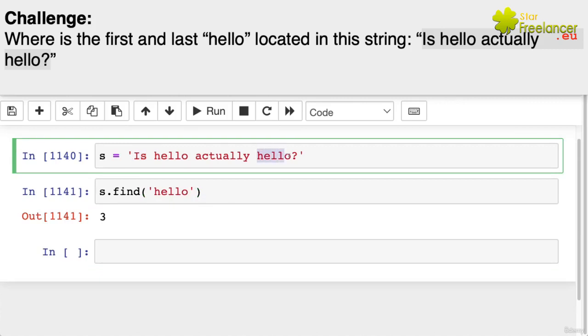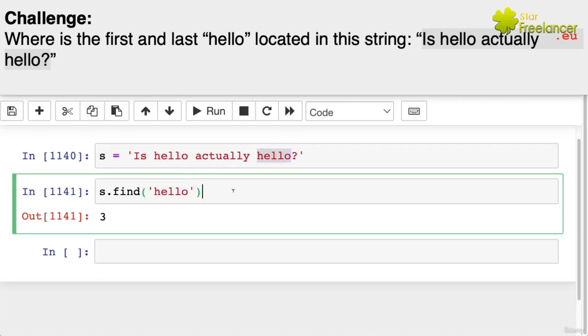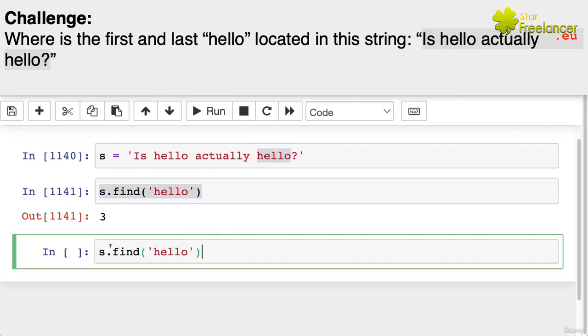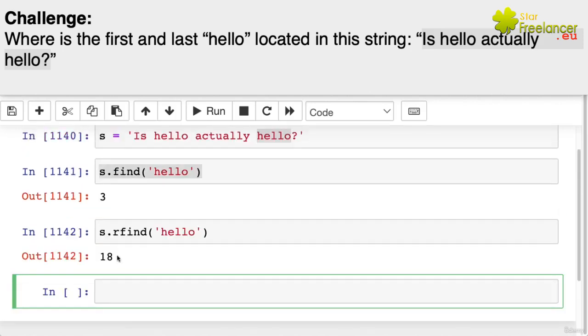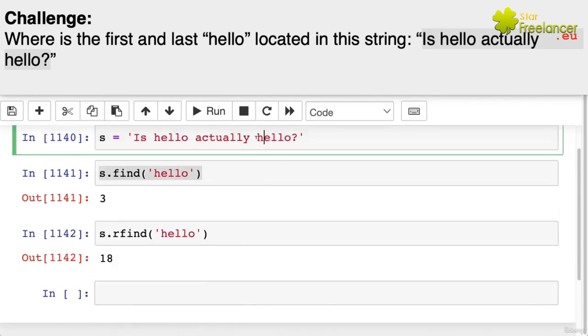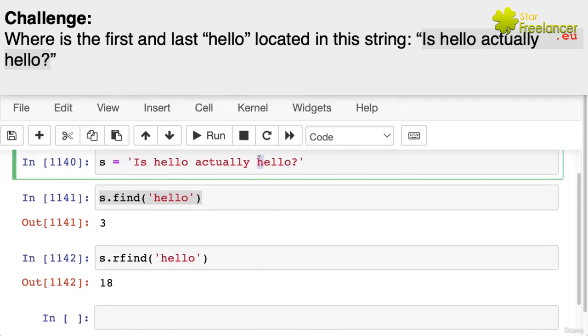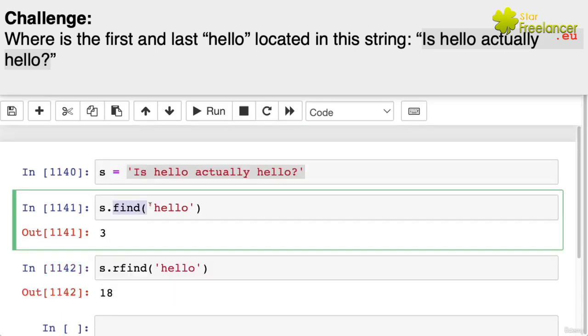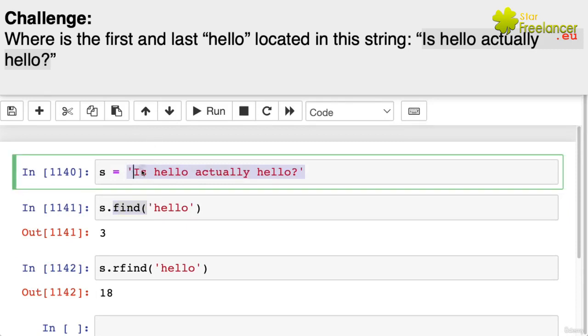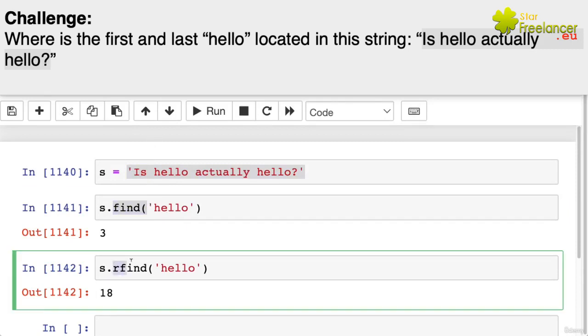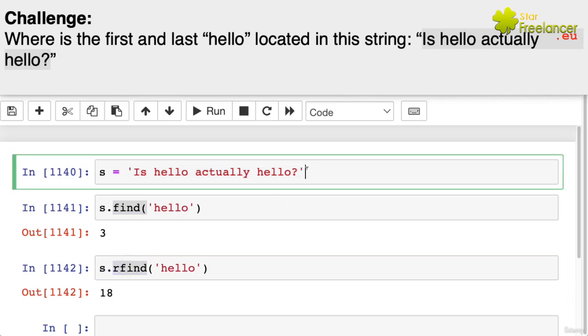How do we get the last one? To get this, you use rfind, meaning right find. It says 18. That is this one, located at index 18. With find, we search for a substring starting from the left hand side. With rfind, we search for a substring starting from the right hand side. Hope this is understood. Thank you for viewing.